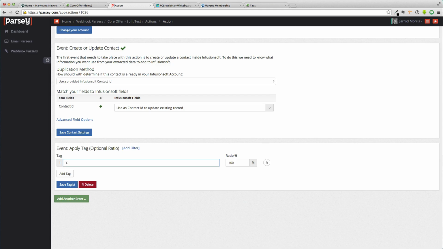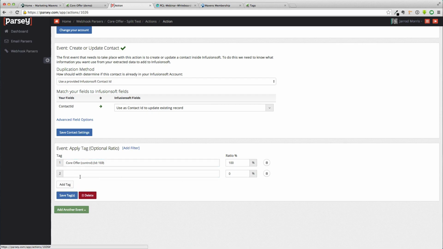So we'll search for our first tag, which is going to be the core offer control, and then we'll also split it into our core offer competitor. And then we're just going to adjust these ratios. Ideally, we'll split it 50-50. You can see here that you can add as many tags as you want. Just make sure that your ratio, as you divvy up these contacts to be applied with unique tags, always adds up to 100%, and you're good to go. So I'll click on Save Tags. And that's really it on the Parsey configuration side.